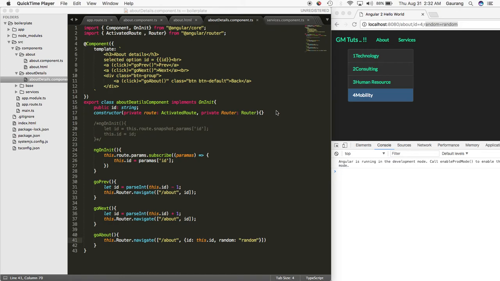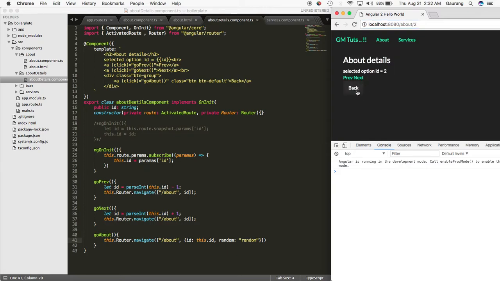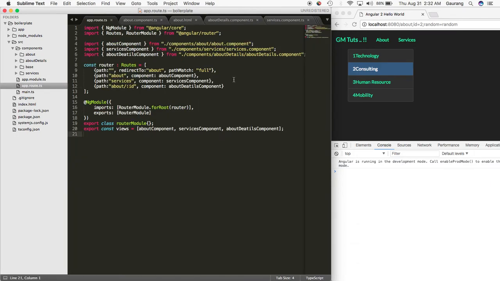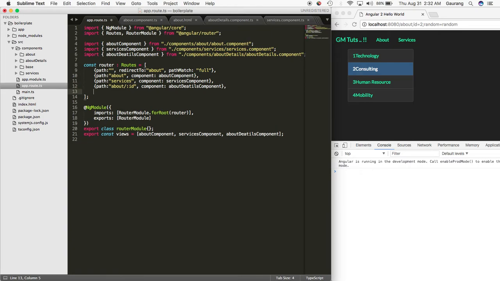Hey guys, so let's continue from where we left off last time. Now we are going to talk more about wildcard routes. Let me just go to my app route. Okay, so these are the set of routes which we are really going to work with.